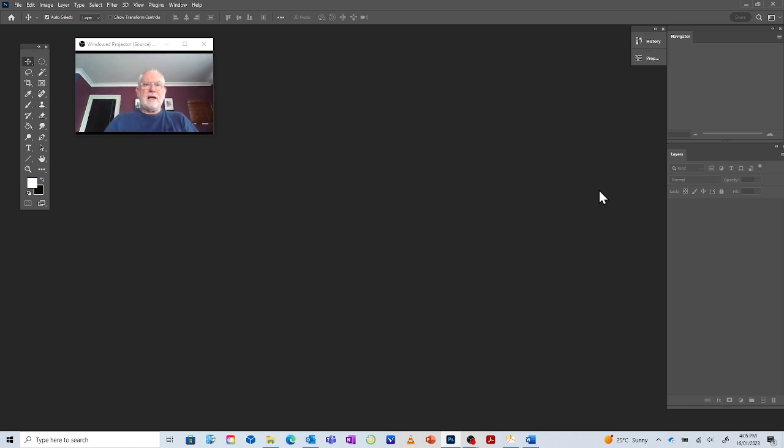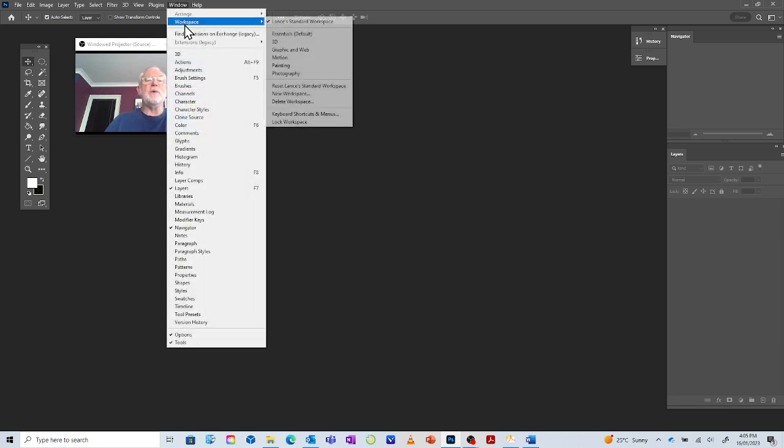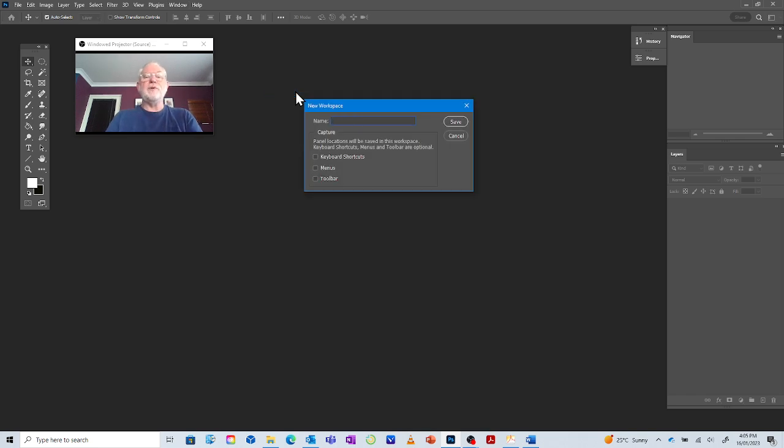This layout is called the standard layout. The wonderful thing about Photoshop is you can actually save your layout. It's called a workspace. That happens up in Window. So I'm going to go to Window, down to Workspace, and come down to New Workspace. Put your name here. I'm going to put Mr. Taylor here, and I'm going to call it my standard layout. Click all of these on and save.